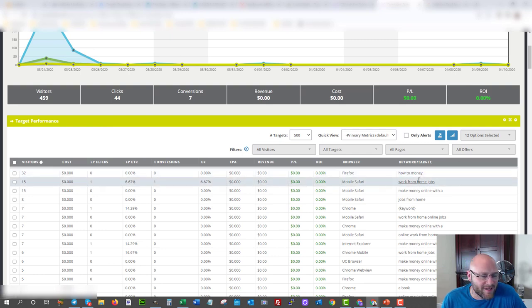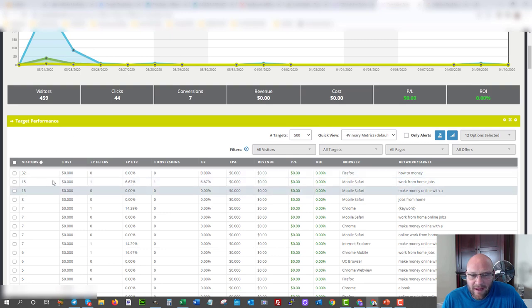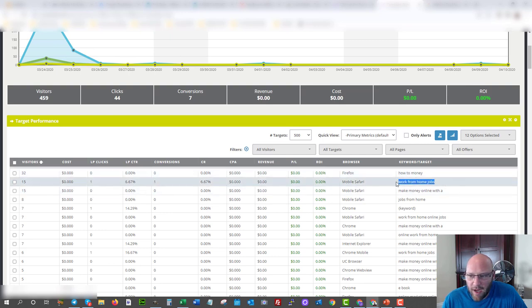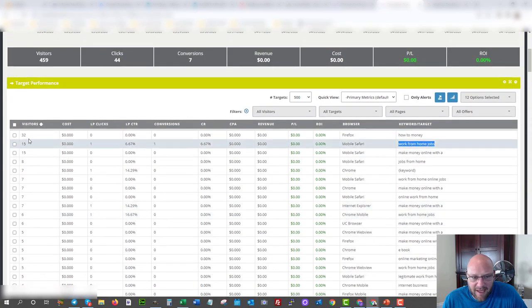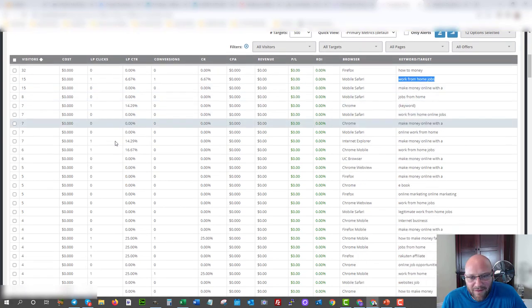So when I'm running Bing ads, which is a search traffic network, I can see here that some keywords like work from home jobs was getting conversions. However, some other ones like this one, 32 visitors, how to money. Bad keyword, needs to be paused. And this is the type of data you will not see inside your Google Analytics account. That is why you need a third-party tracking platform, because you can only track your Google AdWords campaigns in Google Analytics, not your Microsoft, not your Facebook, not your native ads, whatever other stuff you plan on running in the future as an affiliate.